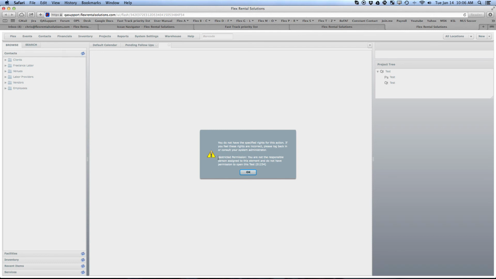The second thing that we do is also we notify the user what specific permission they lack in case they have an issue, so that they can go to the system administrator and say, hey, can you look at this and tell me why I can't open this up, and maybe they're in the wrong group or something. But this says you are not the responsible person assigned to this element and do not have permission to open this test 01234.